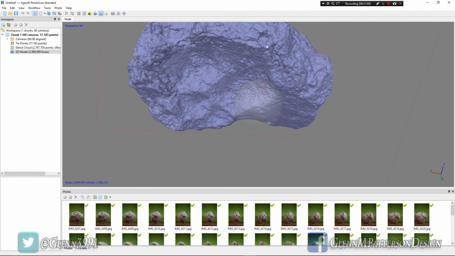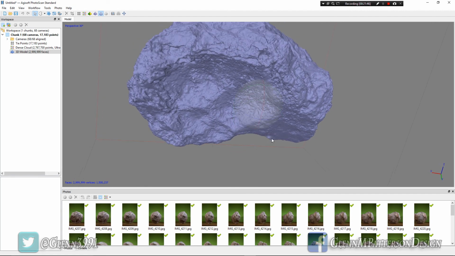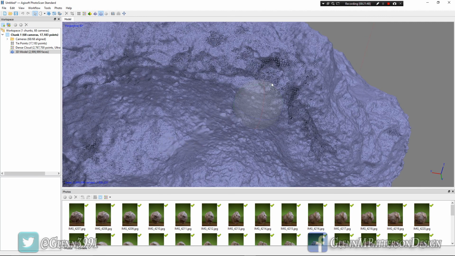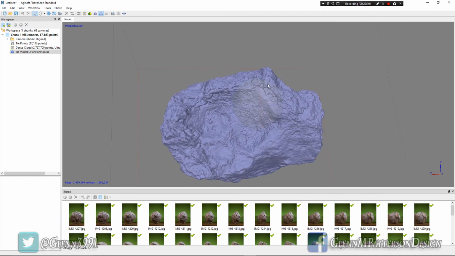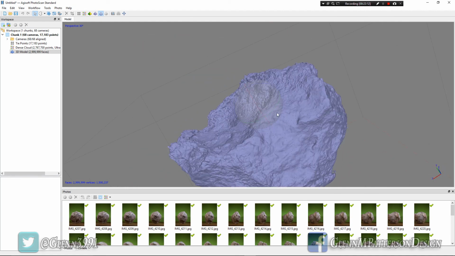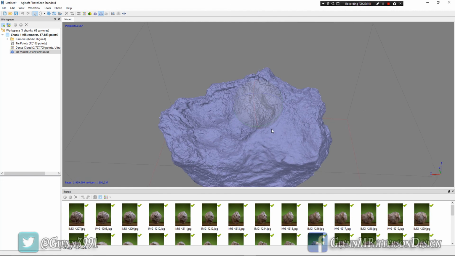If you look up here, you can see some of this section right here. You can see how less dense it is right there. That's due to the fact that either you didn't have a good angle on it, or it didn't capture enough detail there to give you an insane amount of detail like it did on the rest of the model. So that's why it does that. But otherwise, we've got a really nice looking model there.